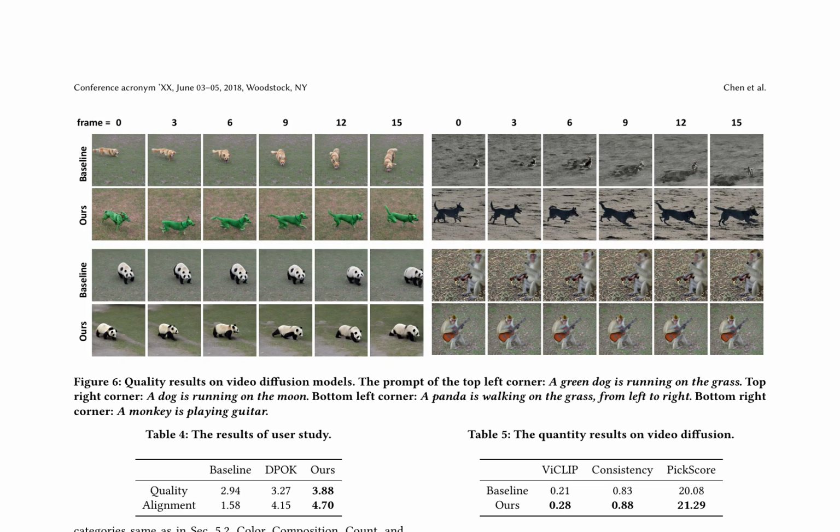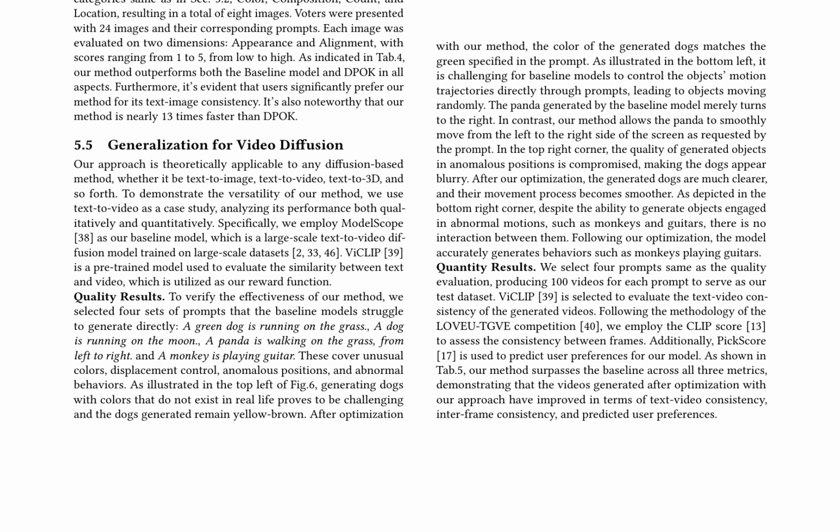The paper also explores the generalization of the approach to video diffusion, showcasing its versatility through a case study on text-to-video diffusion models. The results indicate improved text-video consistency, interframe consistency, and predicted user preferences compared to the baseline. Overall, the research presents a significant advancement in the field of diffusion models, offering a more efficient and effective approach to generating high-quality images and videos.